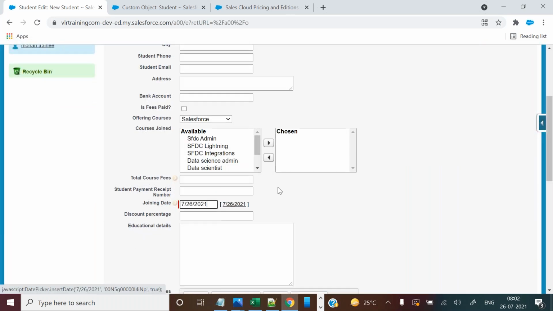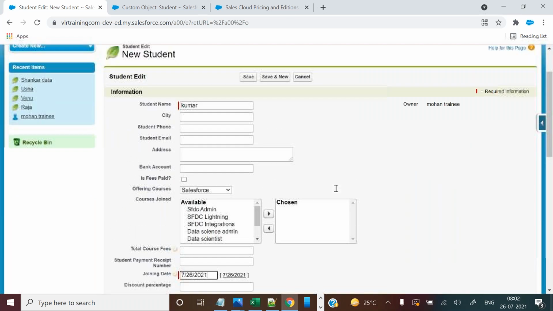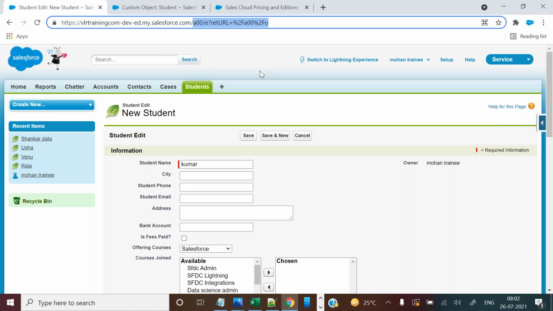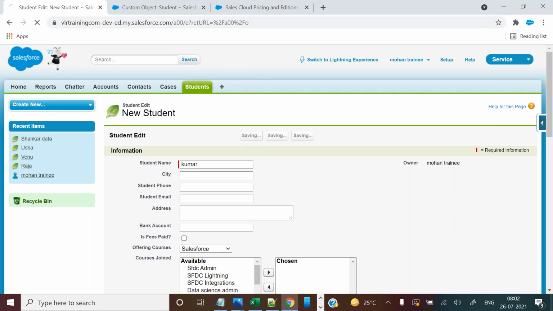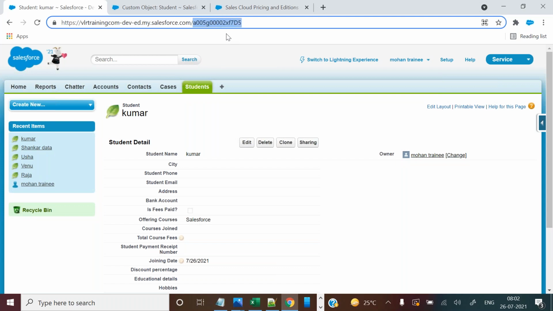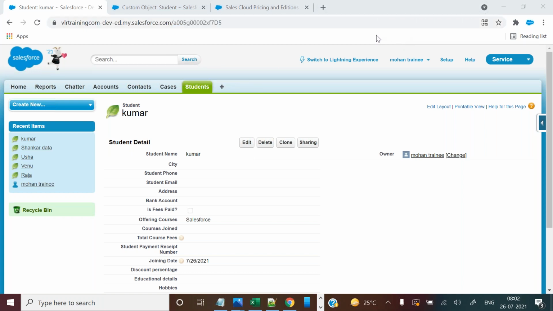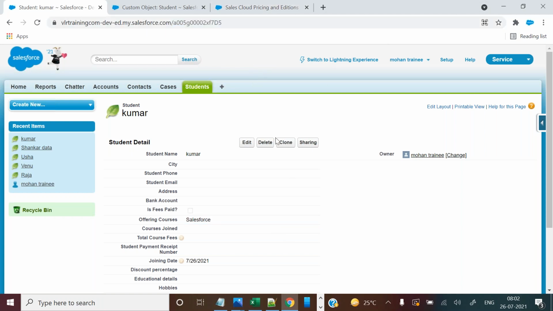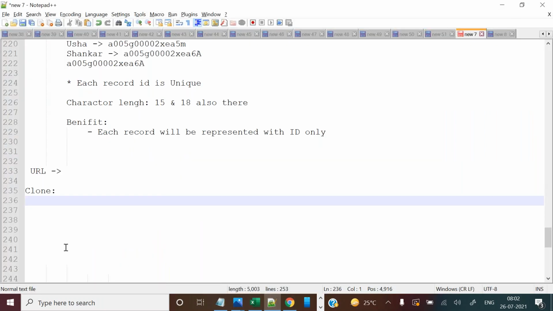Suppose, give any date and the required fields. Next, I am saving this record. See the URL. You need to observe this here, guys. Keep your observations on the URL. Have you seen? A new record ID has been created for Kumar. Who created it? Salesforce created that record ID by default. Once the record is saved into the database, that record ID is created by Salesforce in the backend. That's it, guys. Now come to the clone button.